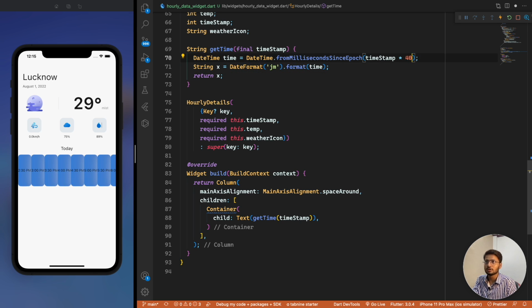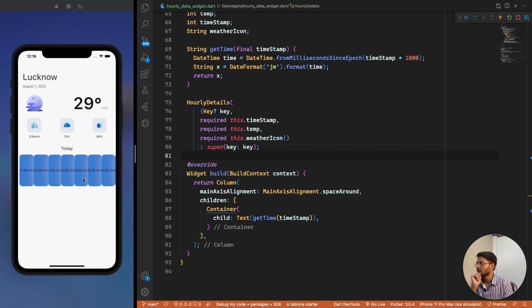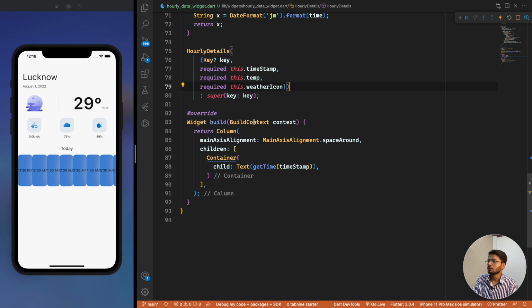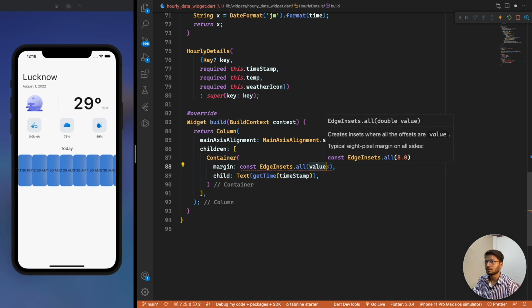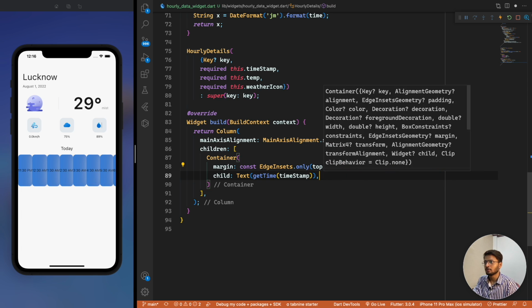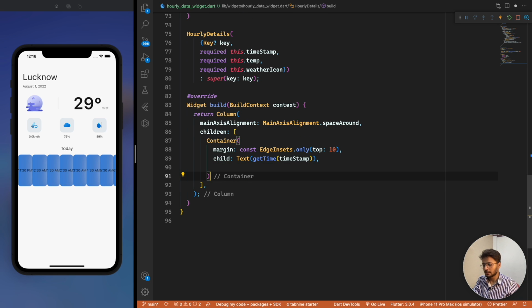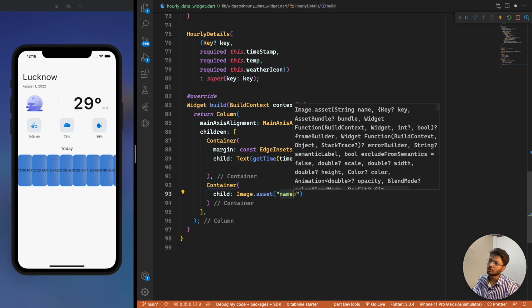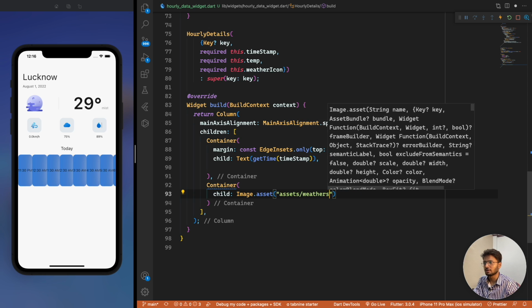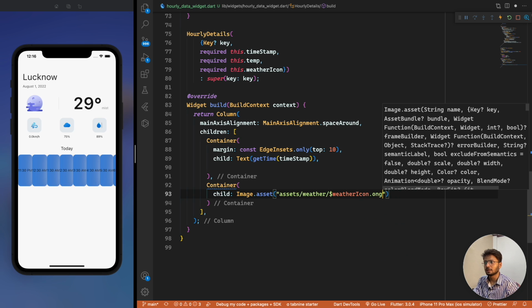So we can go with 1000 here, because with that 1000 I guess this is much more accurate. So we can see the weather for 11:30 p.m, then we can see for 12:30, then 1:30 a.m, 12:30, 2:30 a.m, and so on. So what you can do is here inside this container we can create the margin. This can be edge insets only, top can be 10, and the child can be this, and we will create another container which will have our child as Image.asset, and for getting the asset we will write assets, and this can be the same as we did weather, and we will get the particular weather icon .png. Let's say we click on save.